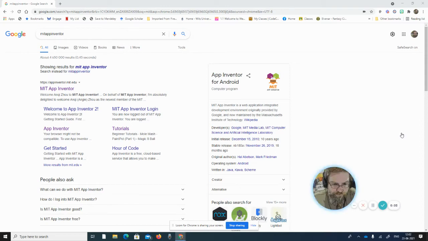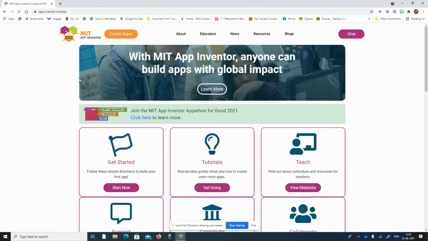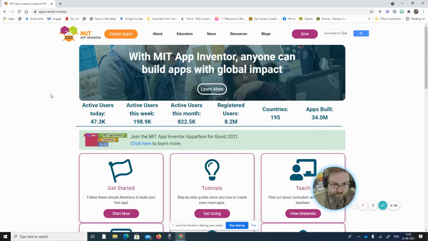Hi, in this video we'll be looking at how to use the MIT, that's the Massachusetts Institute of Technology, App Inventor, a platform for creating your own mobile apps so that you can create an Android app. Unfortunately, they don't have an iPhone app as yet. So you need to go to MIT App Inventor. If you just Google MIT App Inventor, it should take you there, and you just open that up and it takes you to the home page.